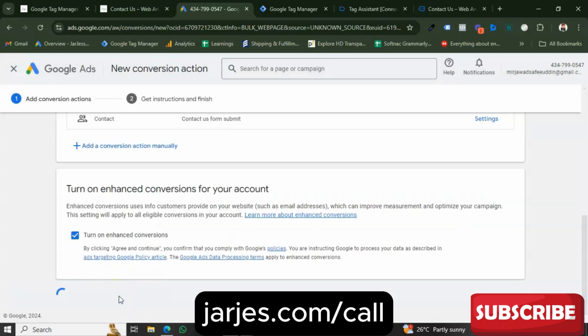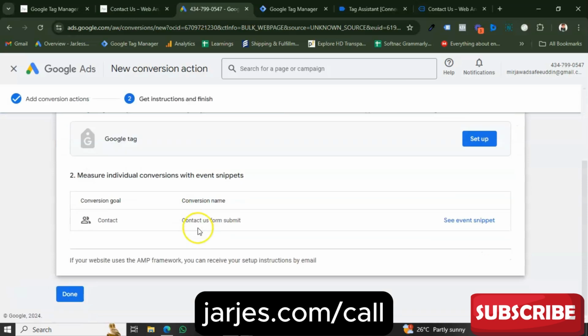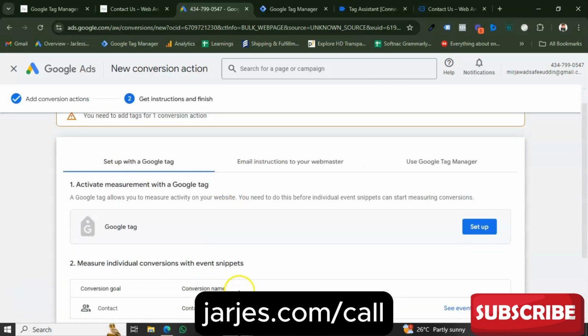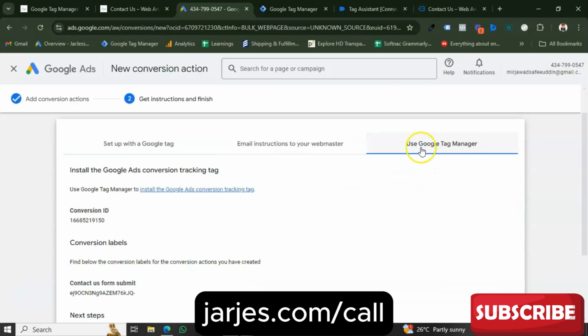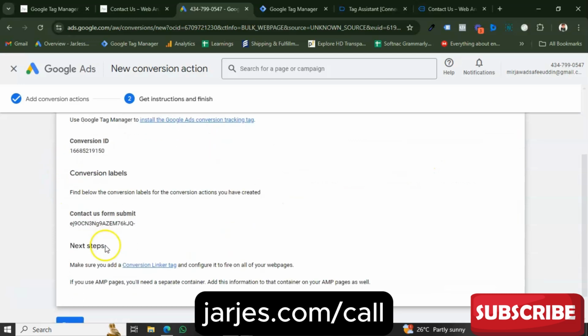Let's click on agree and continue. Okay, this is asking us how we want to set up the tag. So we will be doing this through Tag Manager. Okay, this is our conversion ID and this is our conversion label.